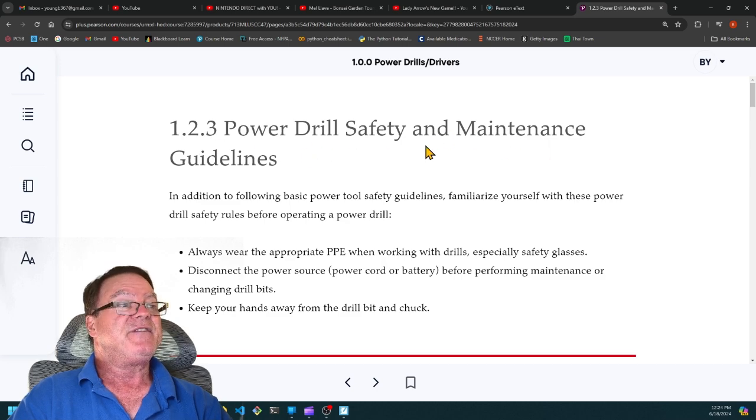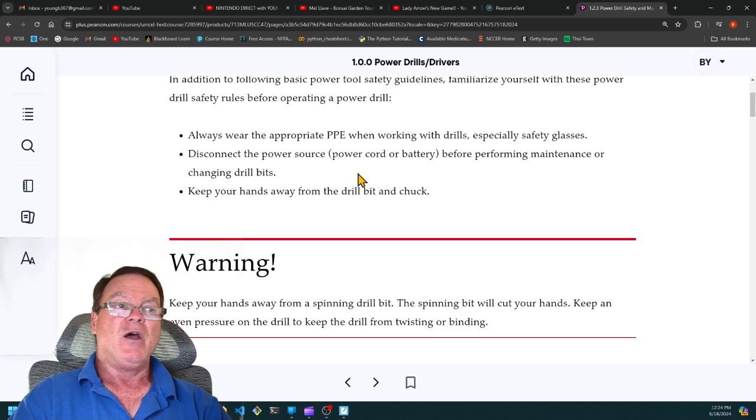1.2.3 Power Drill Safety and Maintenance Guidelines. Always wear the appropriate personal protective equipment when working with drills, especially safety glasses. Disconnect the power source, power cord, or battery before performing maintenance on or changing a drill bit. Keep your hands away from the drill bit and chuck.